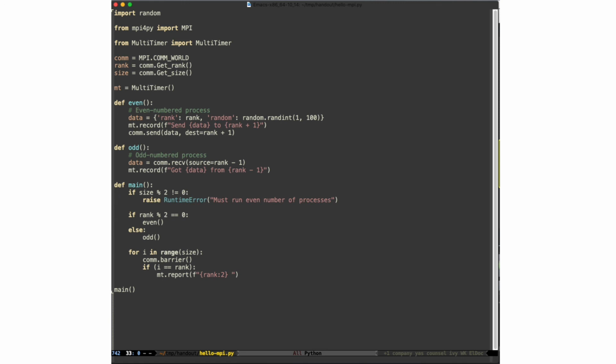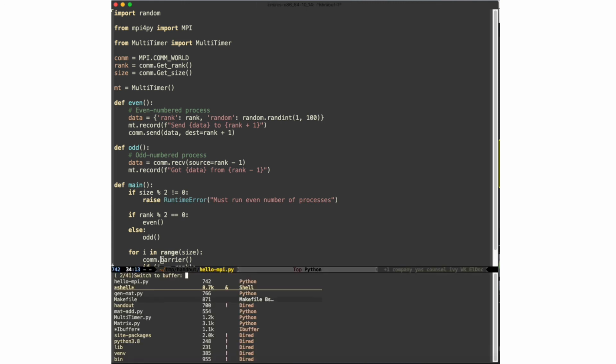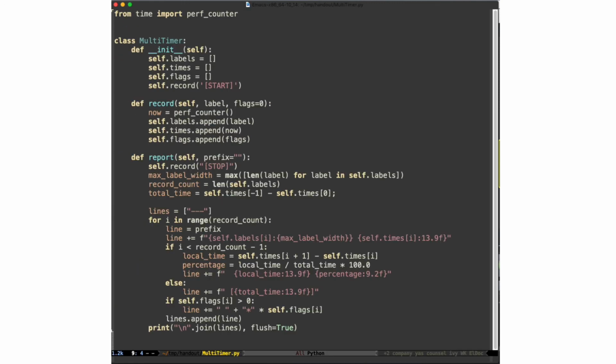At the end here, I'm using the barrier function in order to kind of sequence the output of that timing data. If you think about it, when we call that, if I go back to my multi-timer source code, this report function actually outputs a lot of stuff, right? It's constructing the lines and filling them in and doing other weird things. And if I were to just have all of the processes start sending output to the standard output, it's just going to end up being a complete mess.